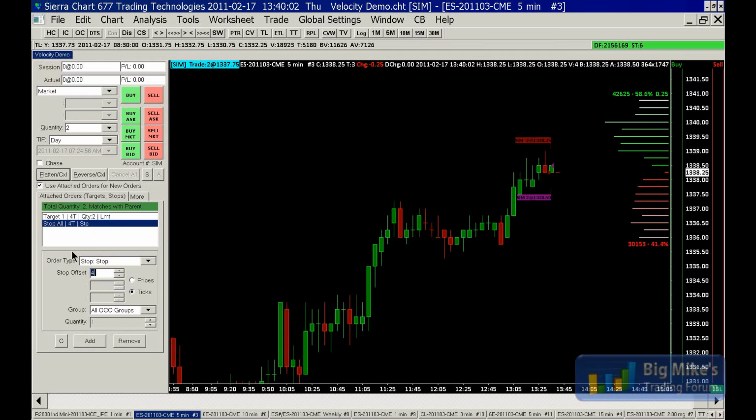Okay. So that's pretty easy. You just use the up and down arrows to change the number of ticks. You notice this one says all OCO groups. That means it's like a common stop in case there are multiple targets. So let's do a stop order.